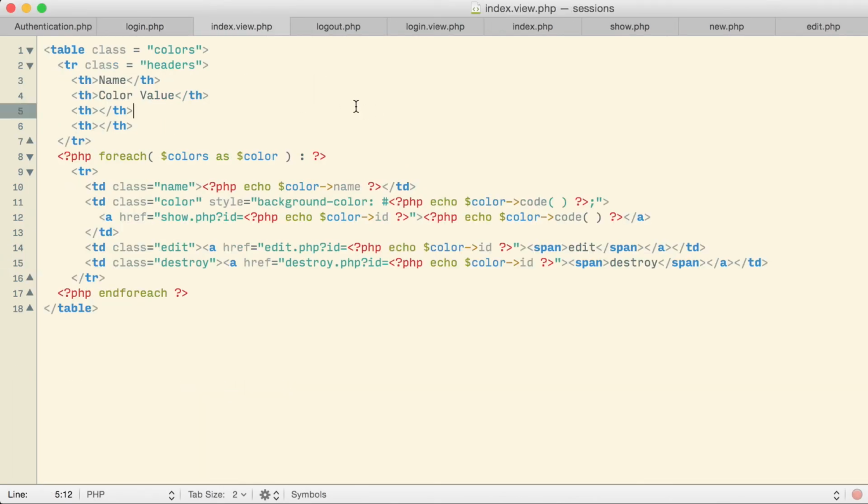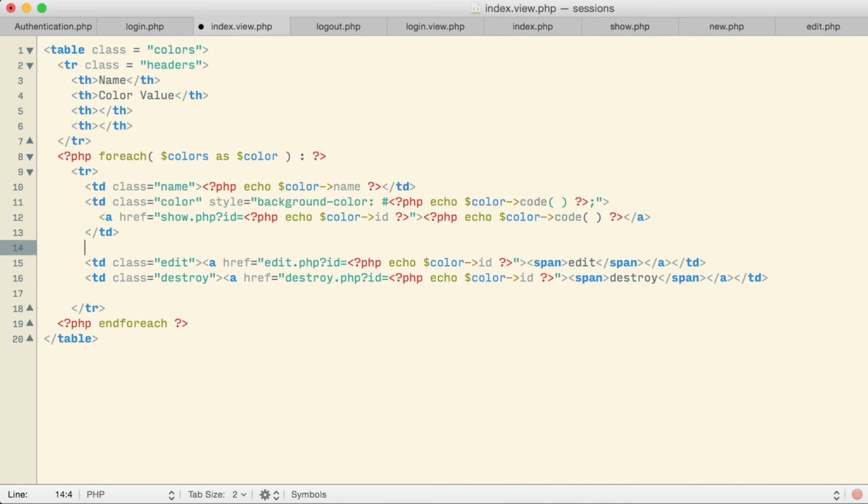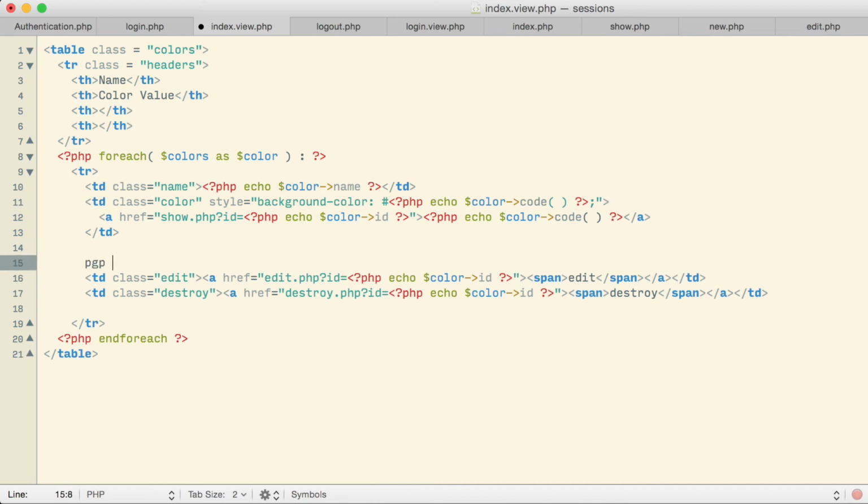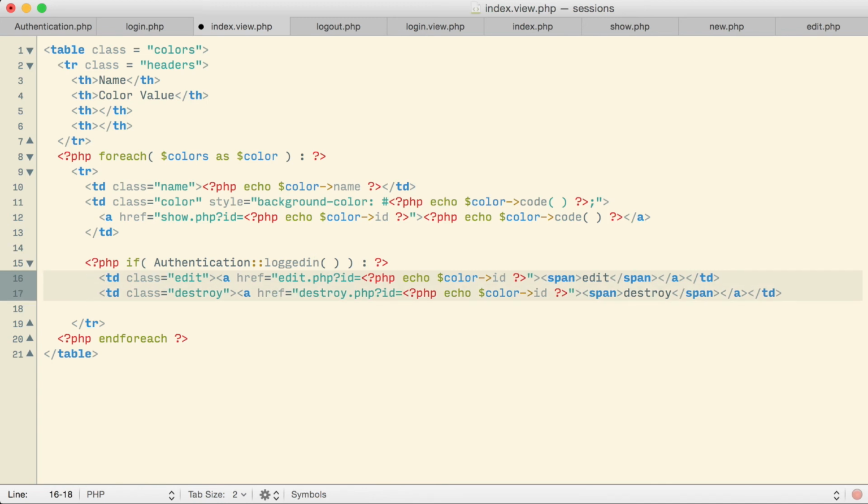Those actually come here from my index.view.php file. It is these two lines where I'm creating my edit and destroy links. Those are the two that I don't want to show up if I am not logged in. So let me put in an if statement. If I'm logged in, then show these two links. Otherwise, nothing in their place. So they're only shown if I'm logged in.